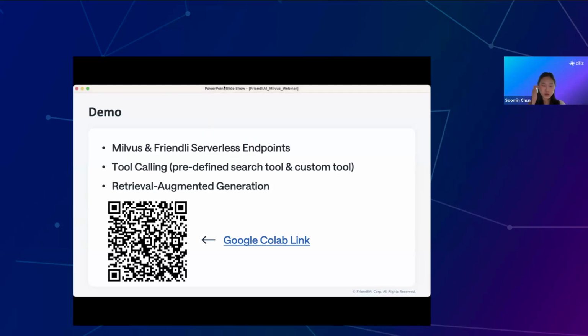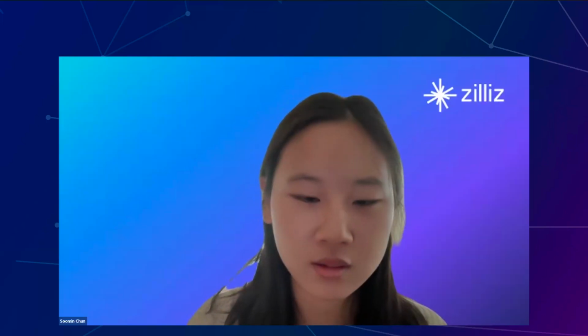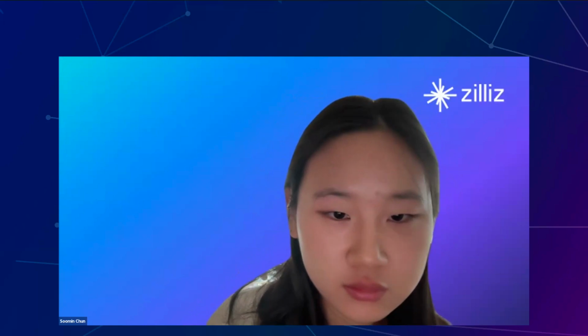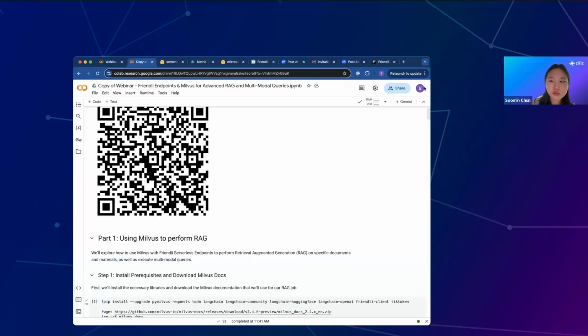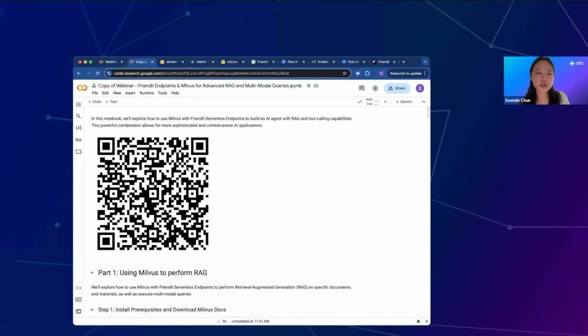with the demo. We'll be using tool calling with a predefined search tool and a custom tool, and we'll be using retrieval augmented generation. So yeah, just hop onto that QR code Colab notebook. And let me switch my screen share to the Colab notebook now. Okay, so I'm in the notebook now. In this notebook, we'll be using Milvus and friendly serverless endpoints. Here's the QR code again, in case you missed it.